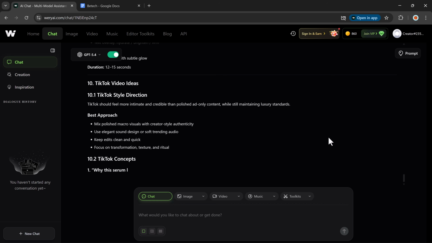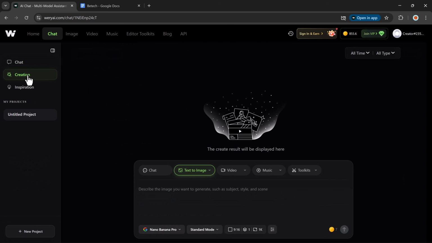Now let's actually create those visuals. I'll go to the creation section and start with image generation. Here's the prompt I'll use. Ultra-realistic product shot of a luxury skincare serum bottle placed on a marble surface, soft, natural lighting, minimal background, high-end commercial photography style, 4K quality.